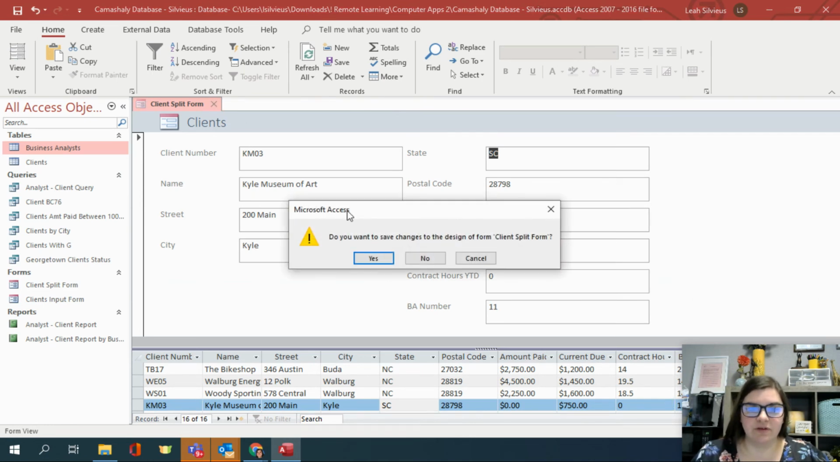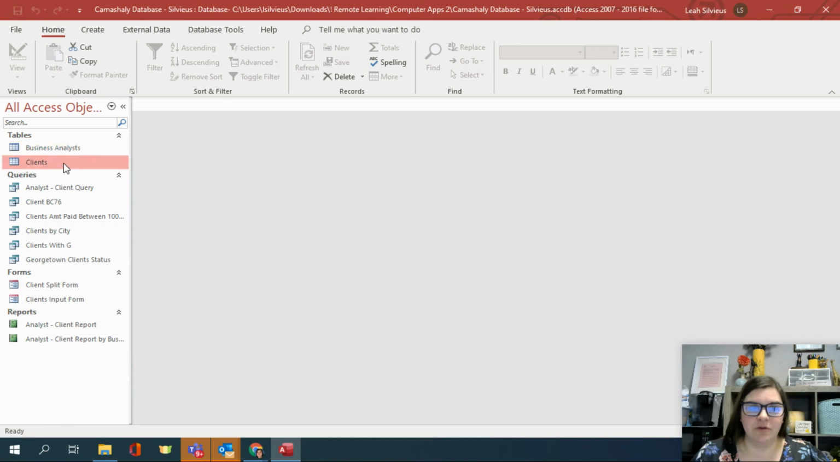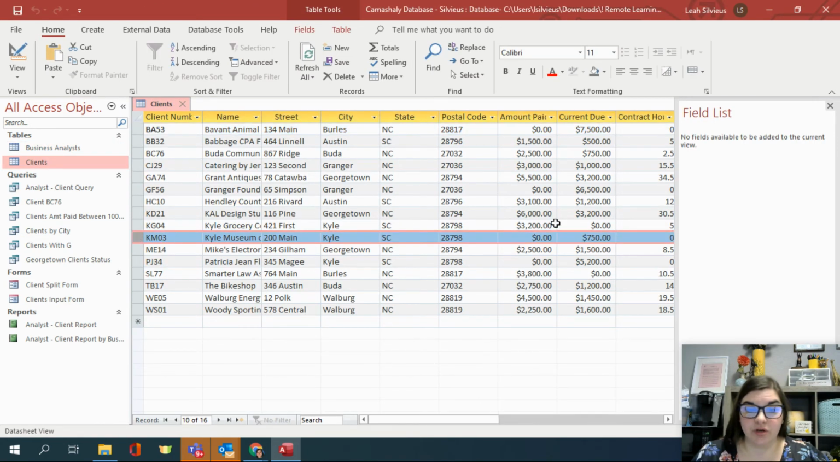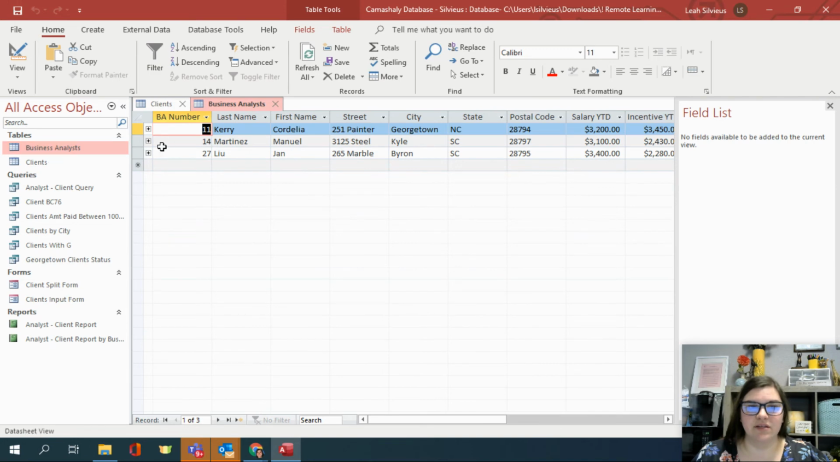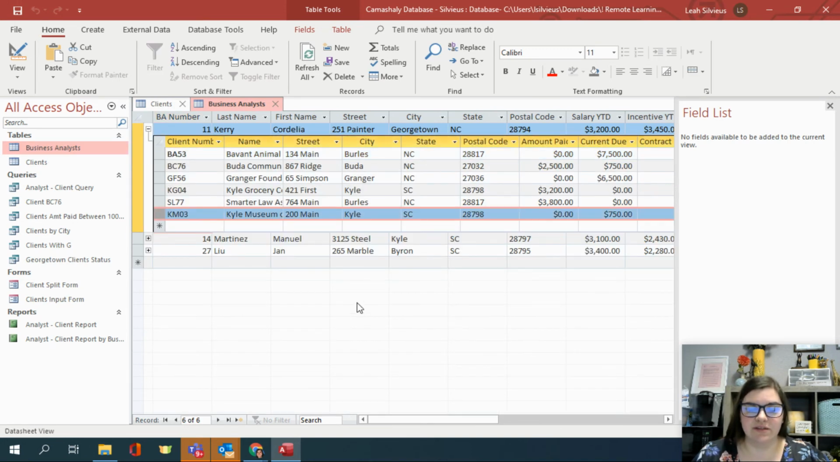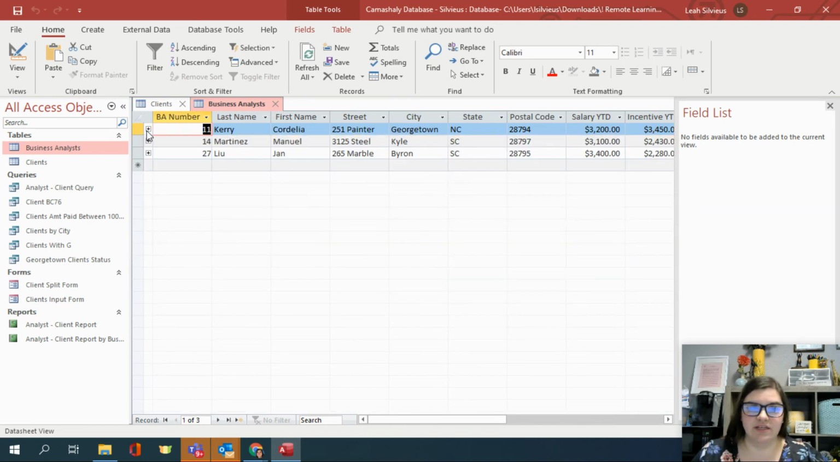If you close this split form and save it, if you open up your client table, you'll see that that new record has been inputted and sorted by the client number, and it's linked to the business analyst number 11. So if I open up business analyst and I hit the plus sign, you'll see that it's also linked to business analyst 11. So what's really cool is by putting it into the form, it's cascading across all the different areas of our database and everything is still connected.